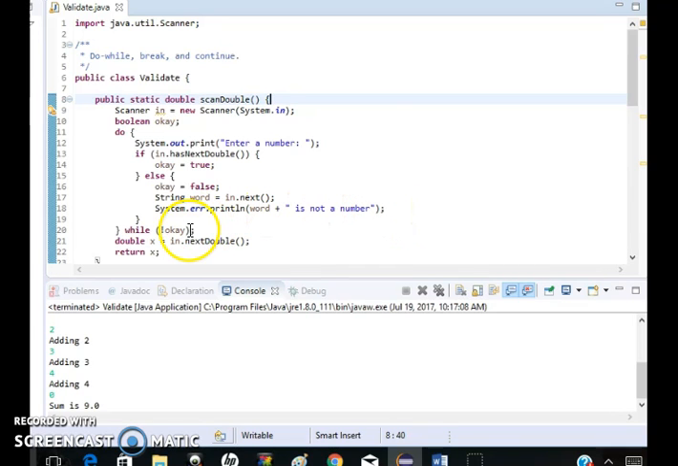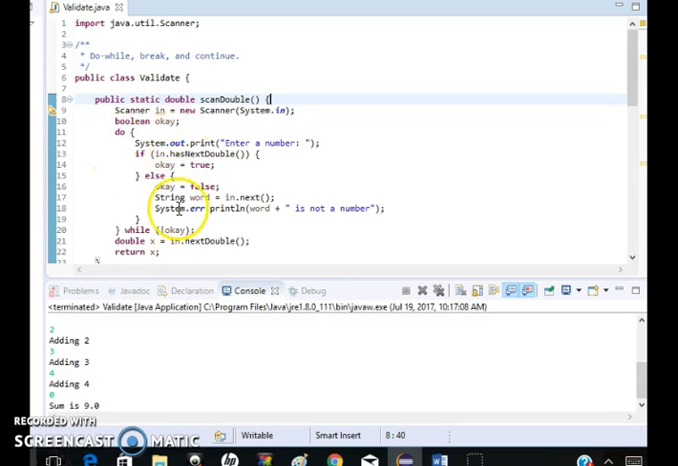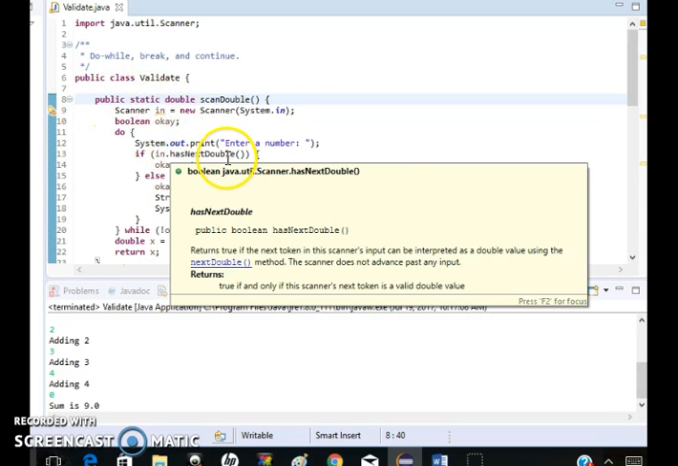Now this looks a little strange because it says, do this while not okay. It feels like you want to do everything while it is okay, but remember, we're testing the validation of input. So if okay is true, then we're good. We don't have to keep prompting the user for input, because we know they just gave us a double, which is what we wanted. As soon as they give us a double, okay is true, not okay would be false, so we do not need to continue going through this loop.